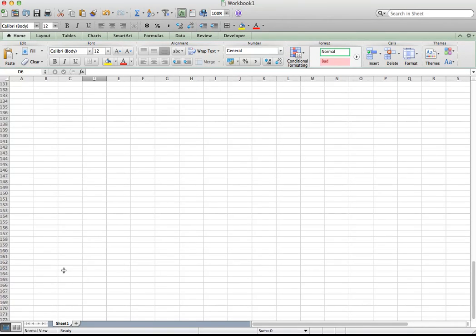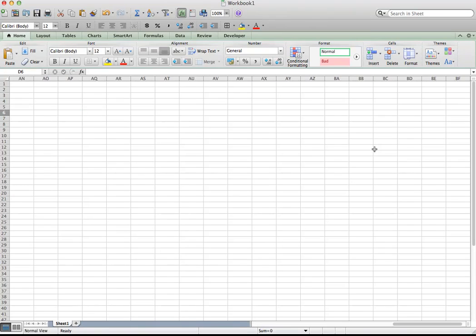You can scroll down all the way, and you can scroll across from A through Z, and once you get to Z, it goes to double A, and then it goes on and on and on, and it never really ends. You can make it as big as you want. I'm sure there's some kind of limit, but it's bigger than what you and I will be using here.